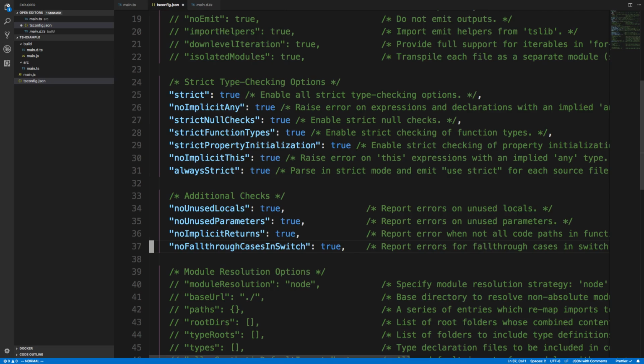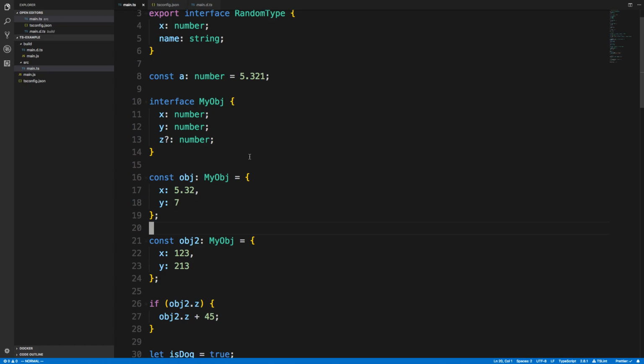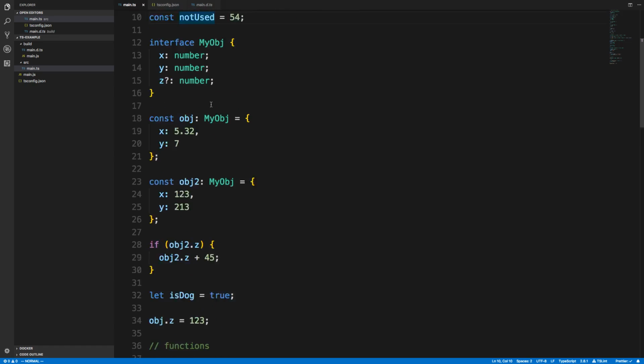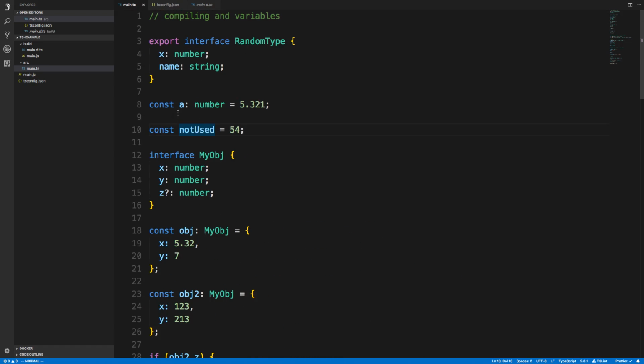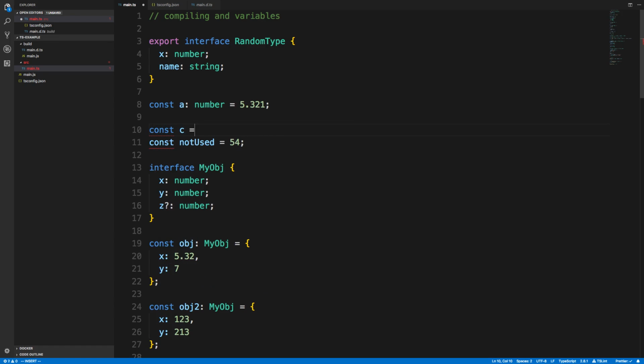I'll usually turn all of them on. They're basically for wasteful code that you can get rid of. So noUnusedLocals, noUnusedParameters. What that means is if I have const b or notUsed equal to 5 or whatever, this is not being used, so it would say, hey, this is not being used. It's not telling me that it's not being used though. I don't know why. Maybe I need to wrap it in a function. So it's randomFunction.